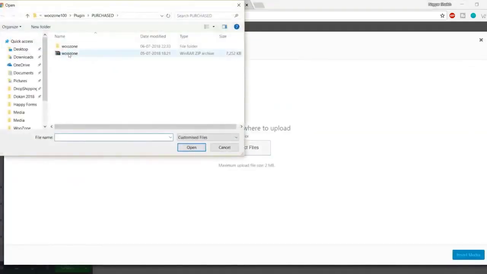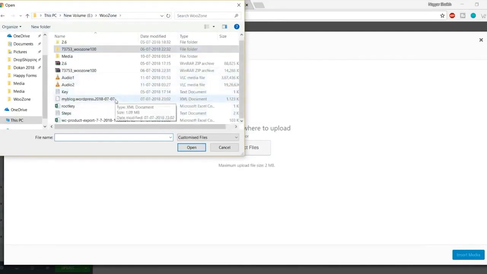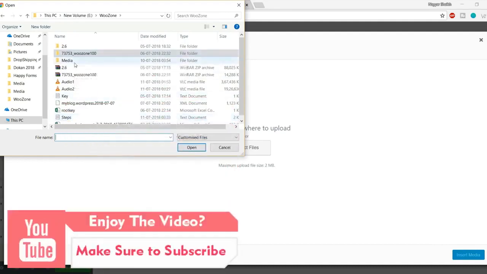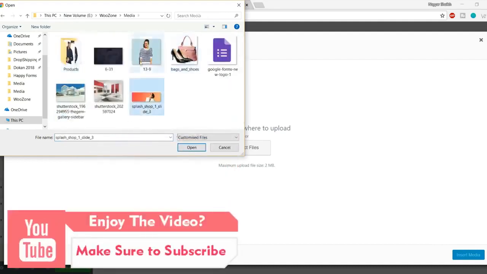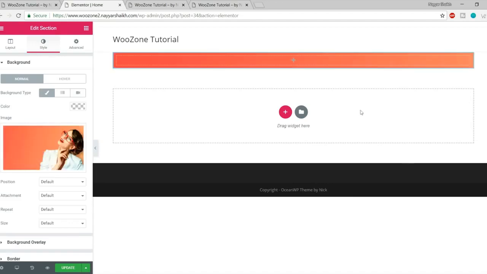We can upload any image we want, and obviously, as I said earlier, you have all these images, everything in the video description below. You can download everything for free. You'll see this media and you'll have all these images. Okay, so we have the image over here. Let me select this image, click on open, click on insert media. Now as you can see, this is how it is looking.